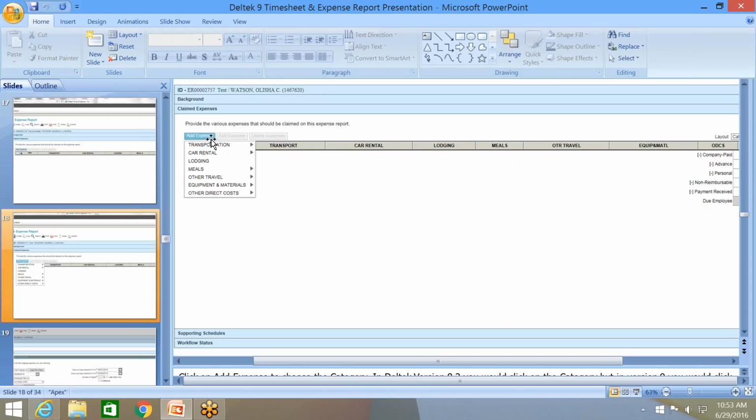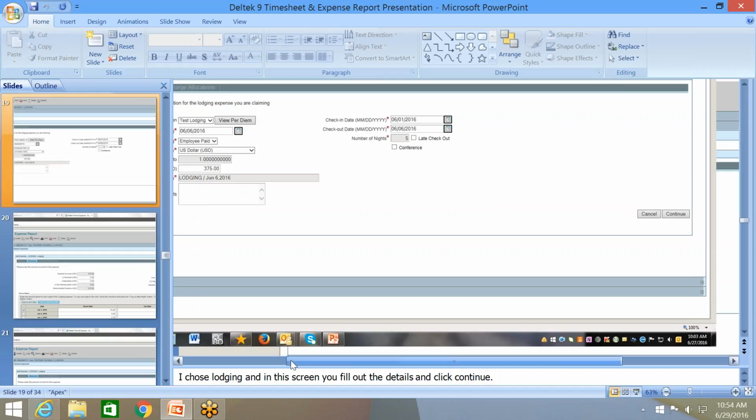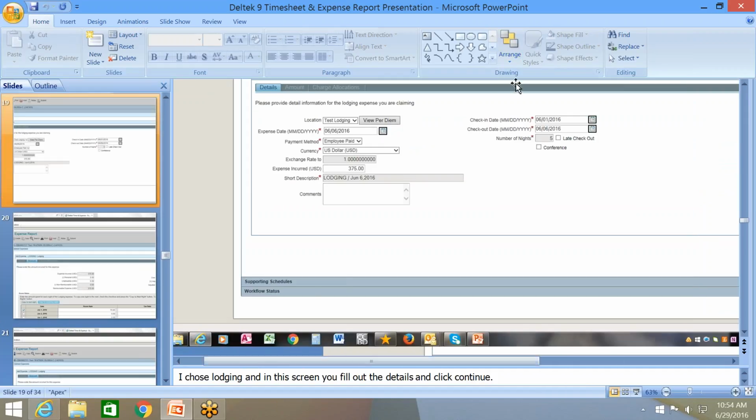When you click on Add Expense, you are going to have a drop-down of all the different topics or the same listings that's going across here, like transportation, car rental, meals, lodging. It's the exact same thing, but you're going to choose it from here. So for this expense report, I chose lodging. That's the first one I covered. So this is where you're going to be entering like how much your lodging was, grand total, employee paid, the dates that you checked in and checked out for your lodging. So this process is the same.